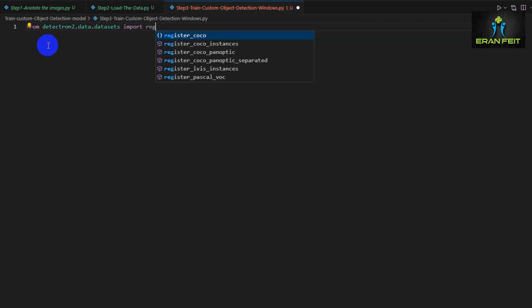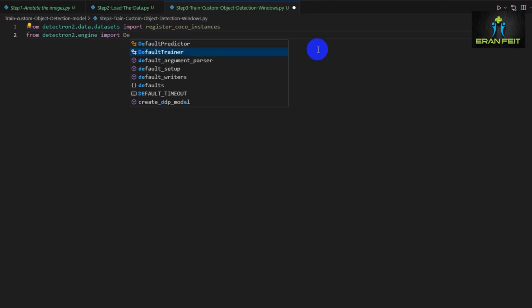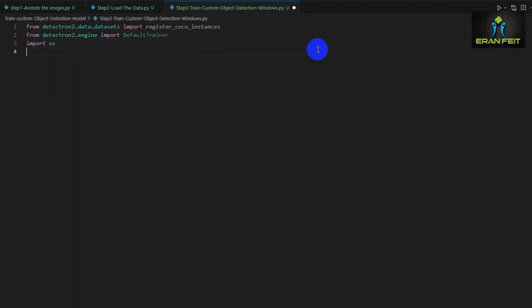We will once again import the register Coco instances, and very important, we will import the default training object. We will use this default training object in order to train our images.